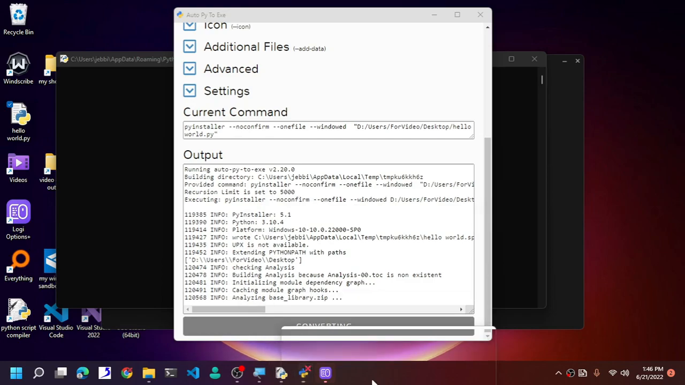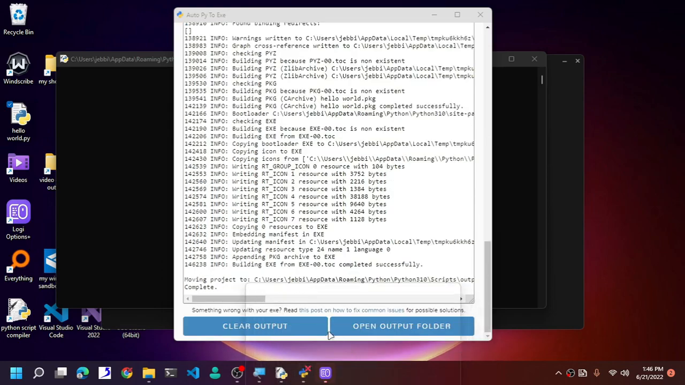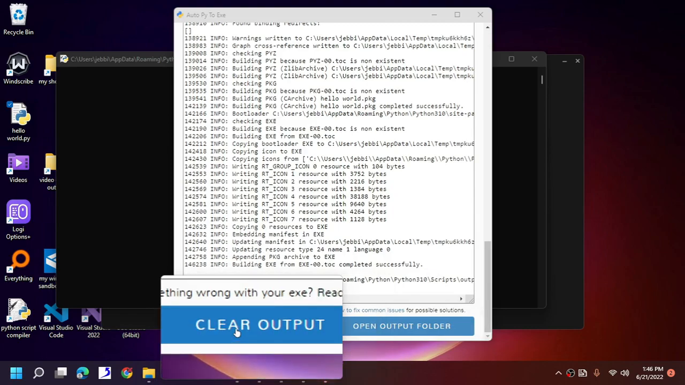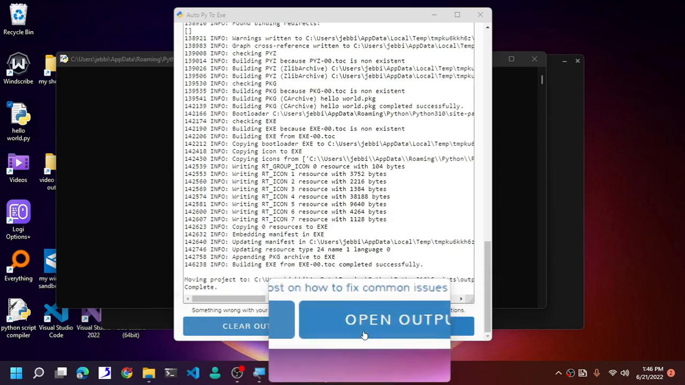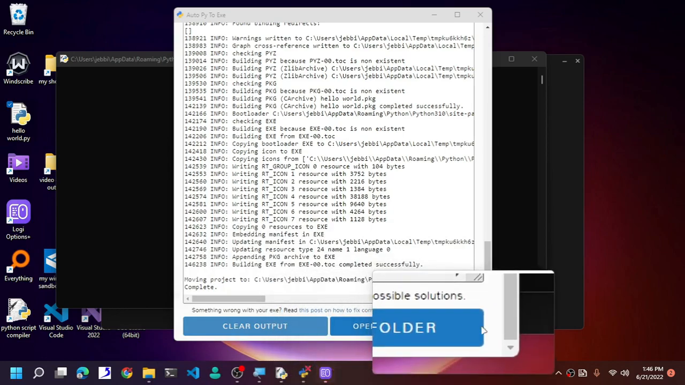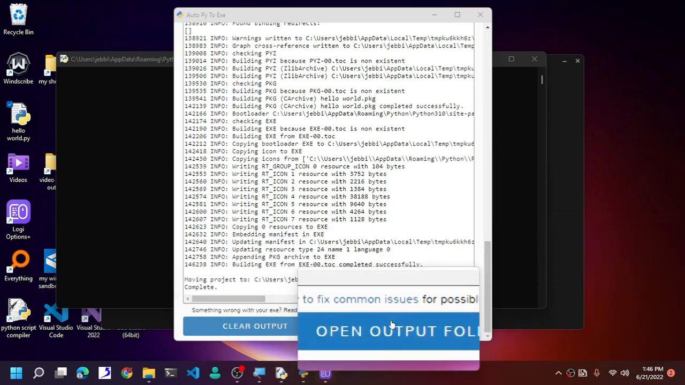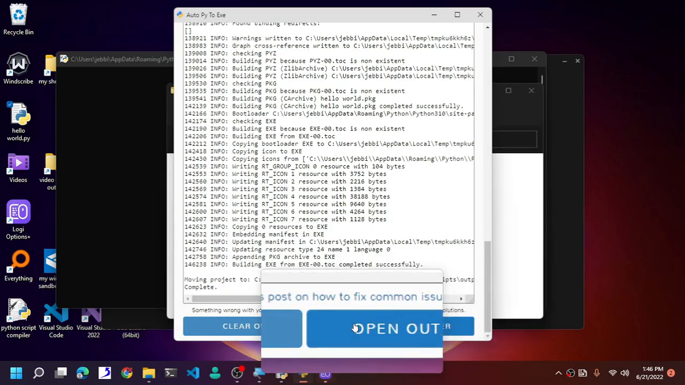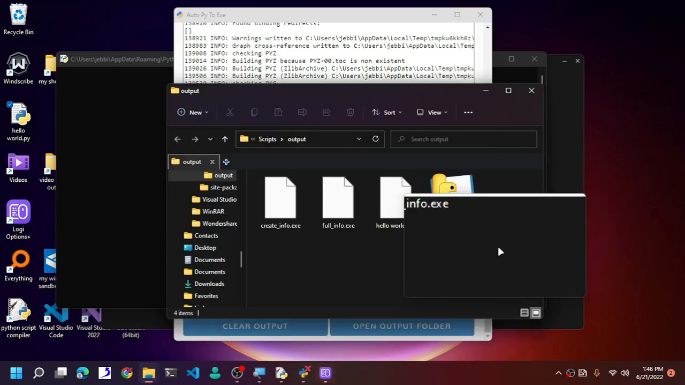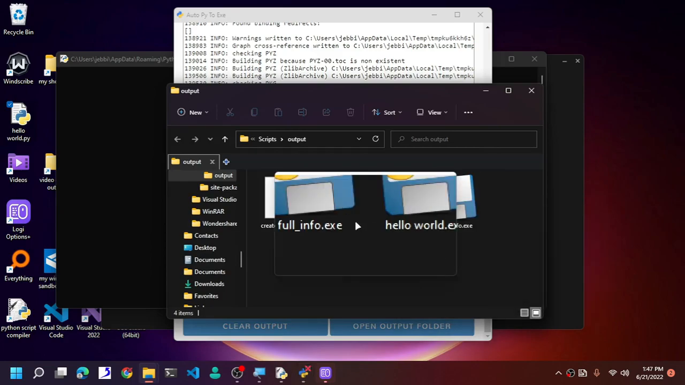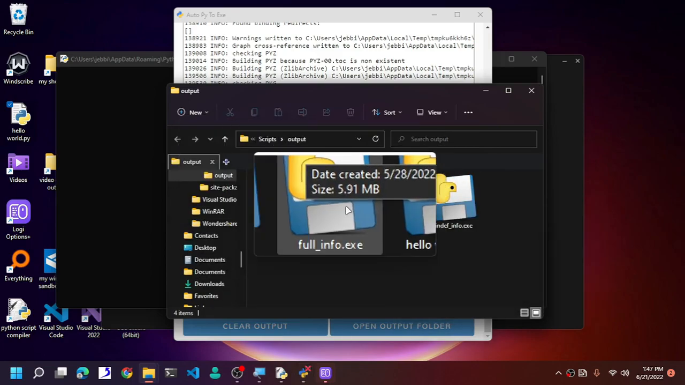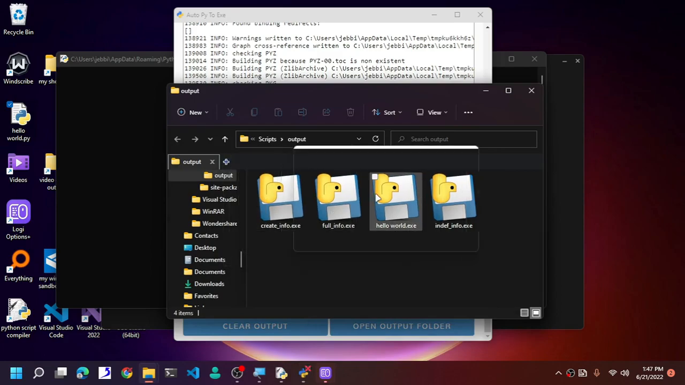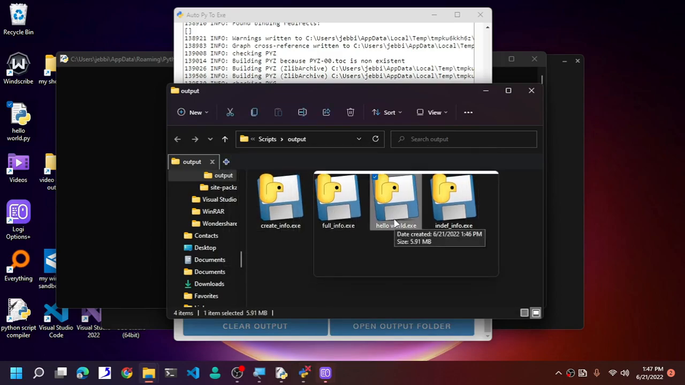As you can see here, we are already done. Now this program itself provides a really handy button right here, open output folder. Press this button that says open output folder, and then we have our own result right here. Now ignore all of this. Alright, now as you can see, our compiled program is here.